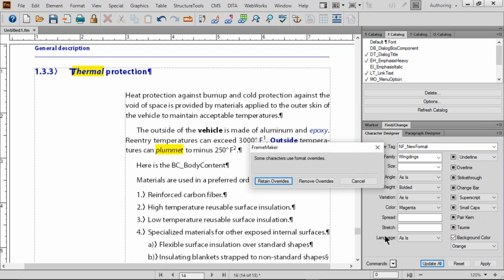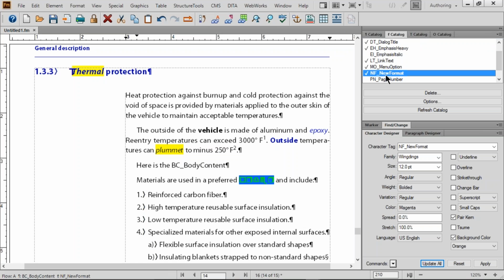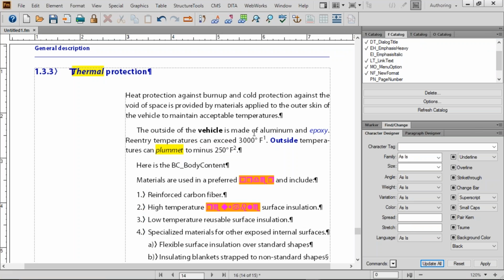And update all. So I've redefined it. I'm going to retain any overrides or differences that may exist, and let's test it out. In here, I have to scroll down a little to find it. There's new format. Here is the new format that I just created. Horrible stuff, terrible. So let's go in and clean that up.